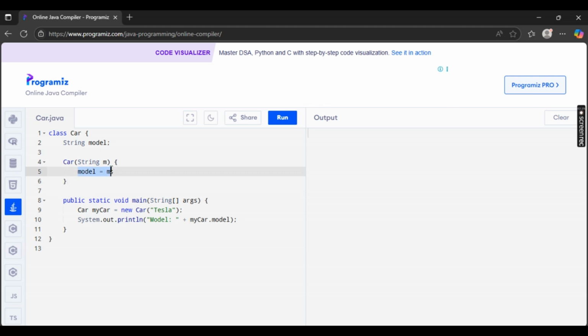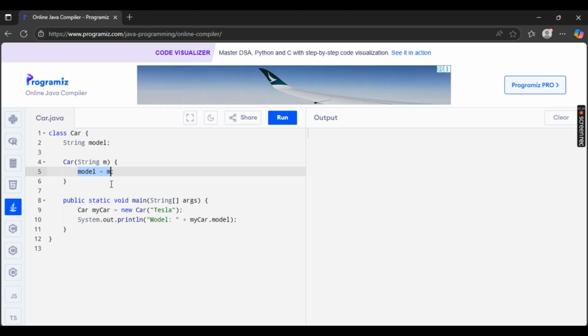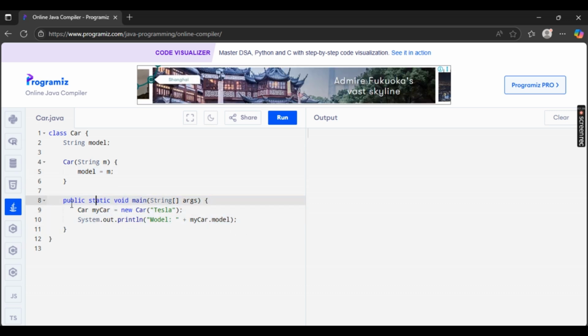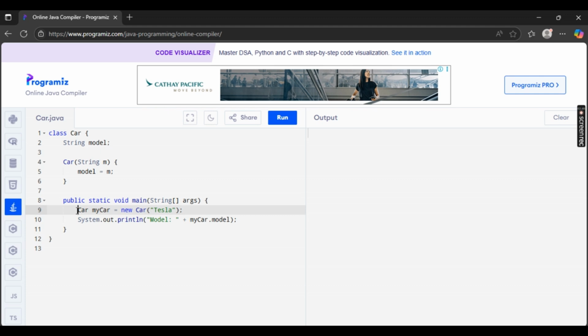Then we create a new Car object with Tesla. The constructor runs automatically after that. So right here you can simply see it in the program. Under static void main, we have created this Car with a new Tesla right here. And after that is done, it sets model to Tesla, and when we print it, we get the correct value.